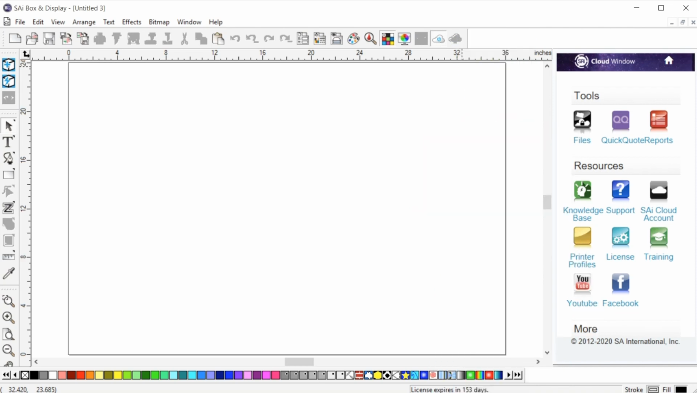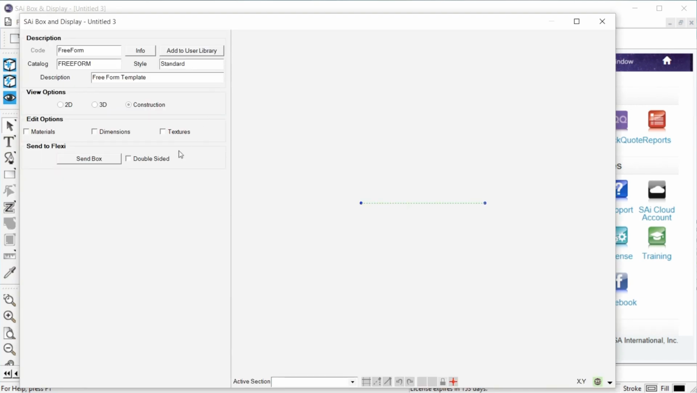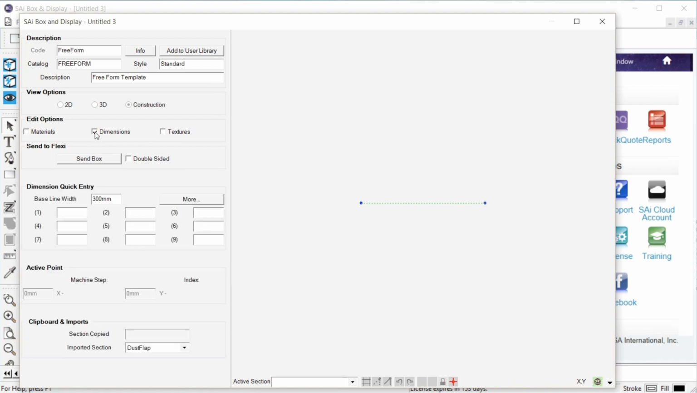To begin, we will go to the Box and Display toolbar. Then we are going to click on the 3D box with the plus sign on it to bring up our freeform edit window. In the Property Inspector we are going to click on Dimensions. This will open up the available options that we can set in our project. We want to change our baseline width from 300 mm to 200 mm.